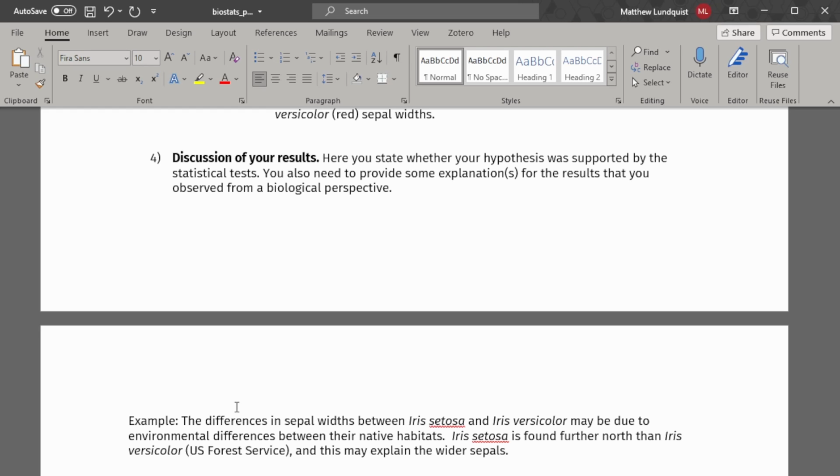So here I actually found some information from the U.S. Forest Service to let me know that, yeah, iris setosa actually has a much farther north range than iris versicolor. I provided the inline citation. In this report, I don't need detailed citations, but if you find information from outside sources, let me know where you find that information from.